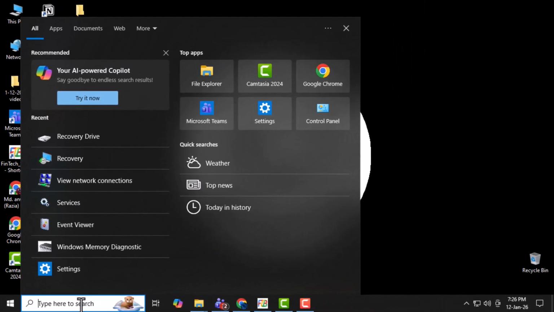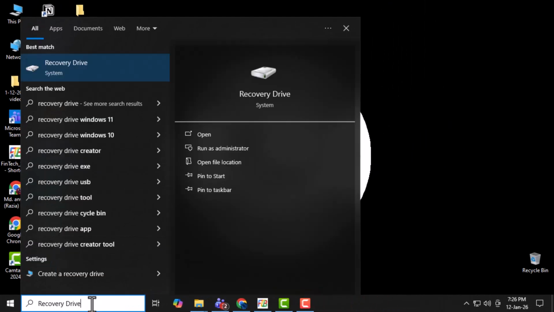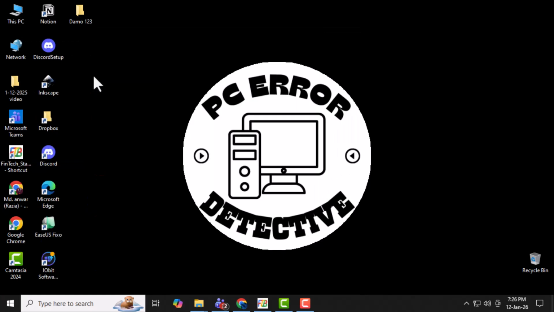Step 2. Type recovery or recovery drive into the search box. This allows Windows to locate the recovery drive tool, which is specifically designed to create a bootable recovery USB. Step 3. Click on recovery drive from the search results. Selecting this option opens the official Windows recovery utility, ensuring the process is safe and system supported.